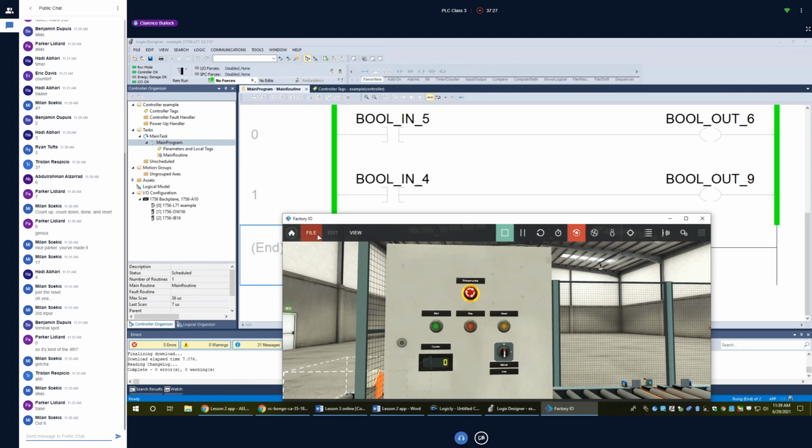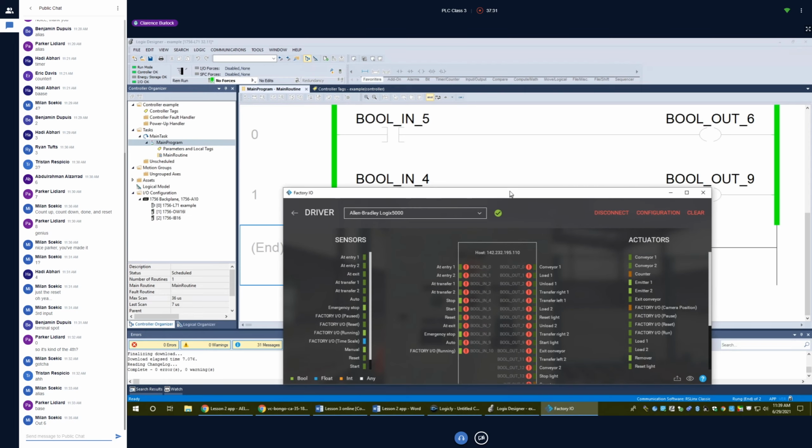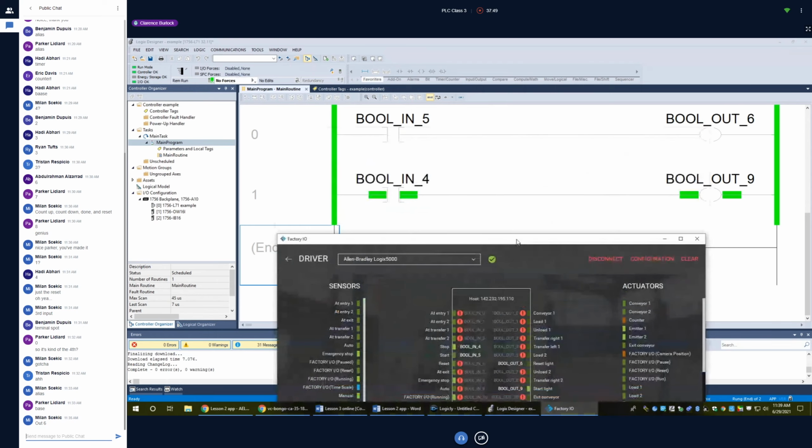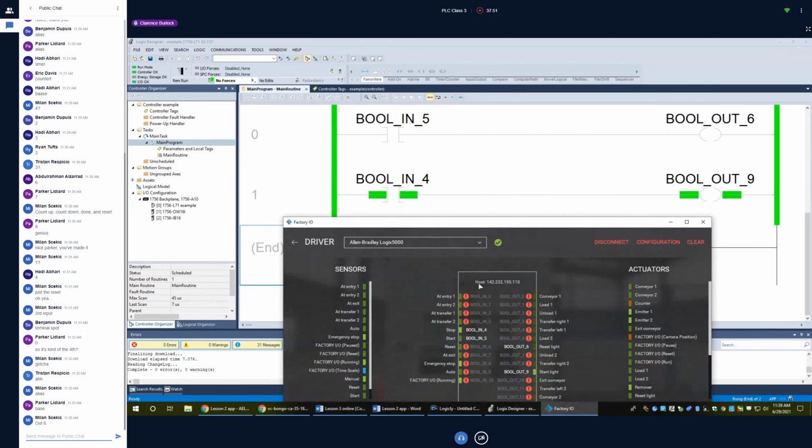The point here is this. When you make any changes with your program, you need to disconnect and then reconnect. See, now that I've disconnected and I've reconnected, it goes back and it looks at the controller, and I can see, yeah, bool in 4, bool out 9.